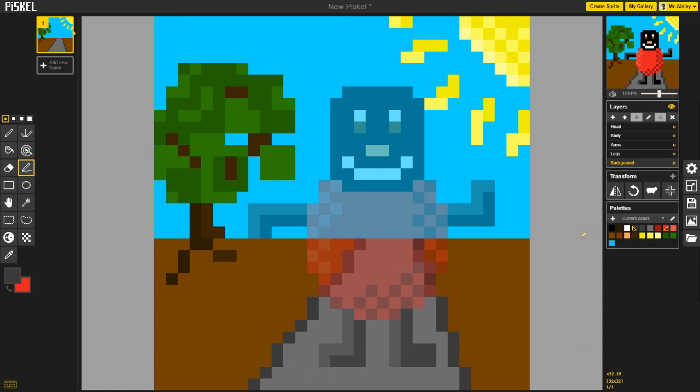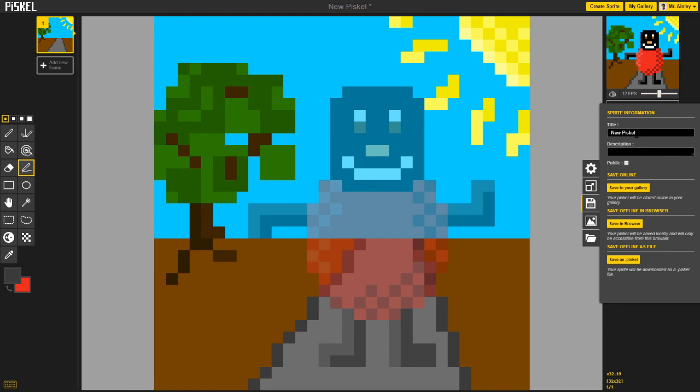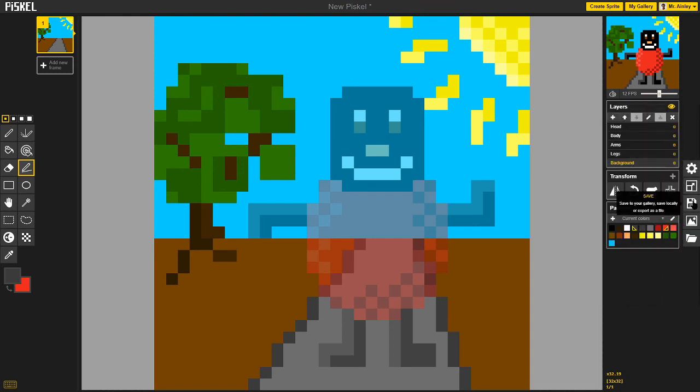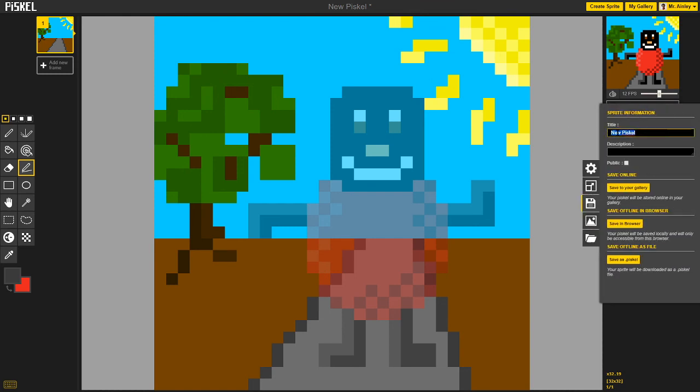Something like that. Looking up here, I like my character. Big, huge red body. He's like a strawberry that just grew arms and legs. I have not saved it yet. It does auto-save, but it is good to save often, especially the first time. So I'm going to call this Strawberry Man. You can make it public or not. I'm going to save to my gallery.